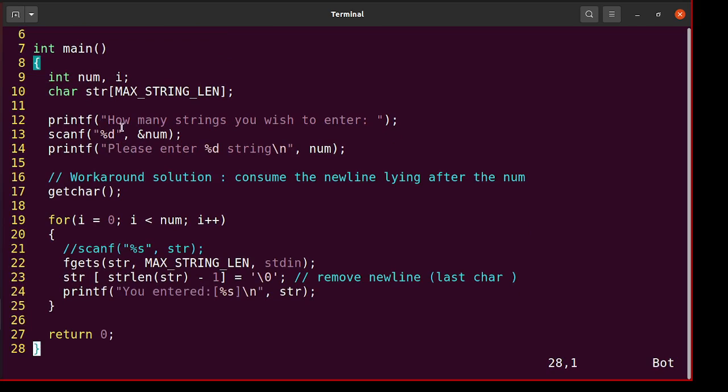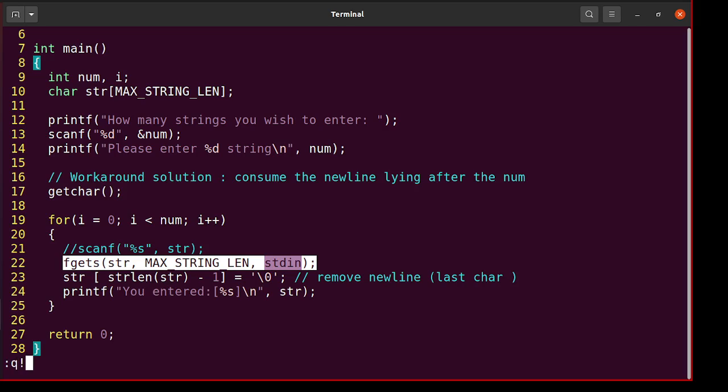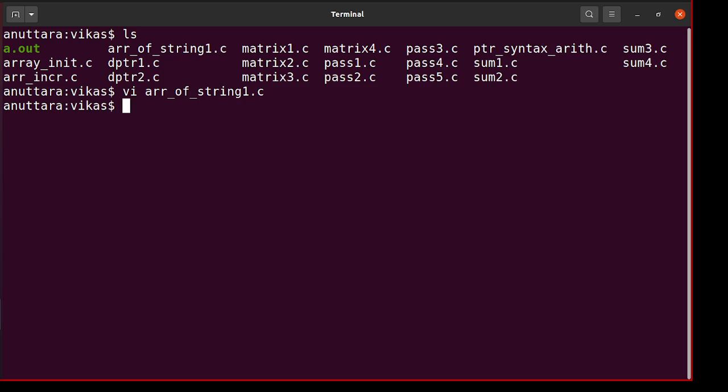It is basically asking the user how many strings you want to enter, and it is reading it. So it reads n lines, where lines can have spaces, etc., and it prints that, just that. Till now it is not storing it. So let me demonstrate how it runs.